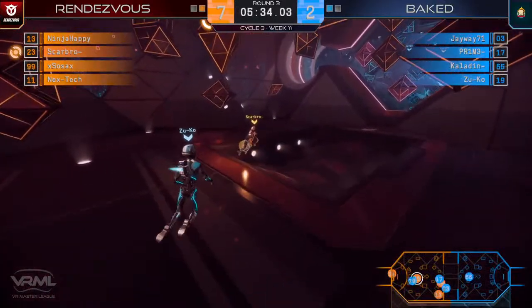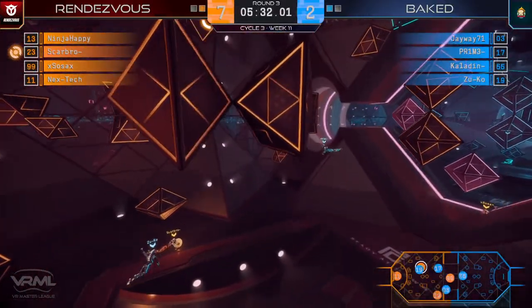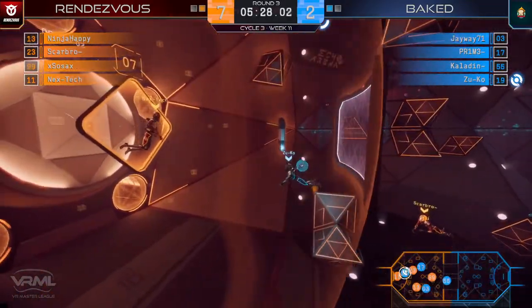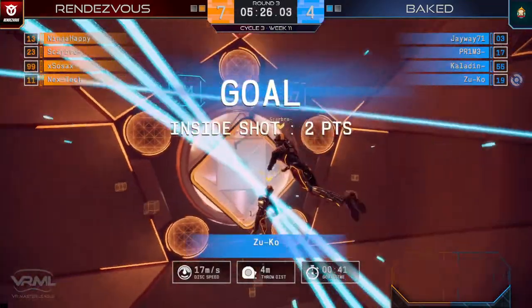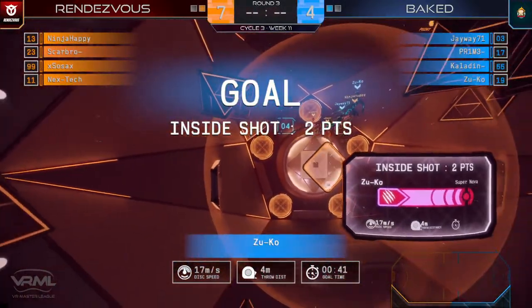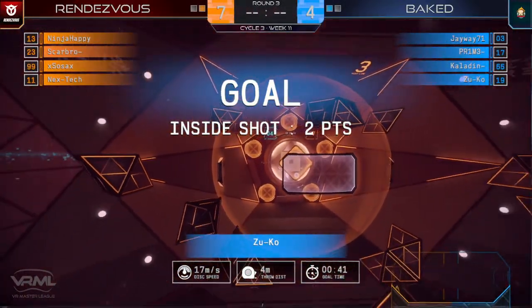Zuko in the area. Scarborough with the pickup, turning it around now for Rendezvous. And even there, ooh, big pickup actually for Zuko. So Zuko, watch out! And put him in the zoo because he goes ahead for the points, putting him up by, or into 4, and now they're only down by 3.